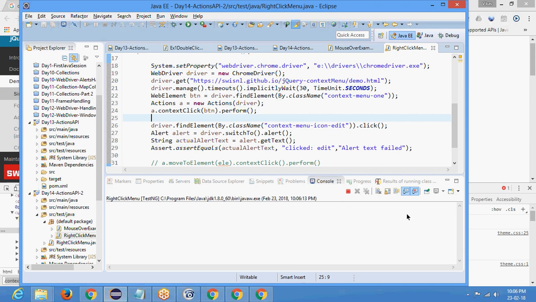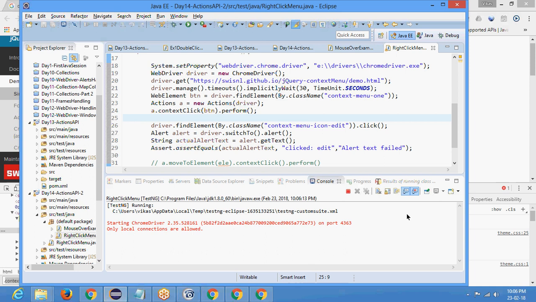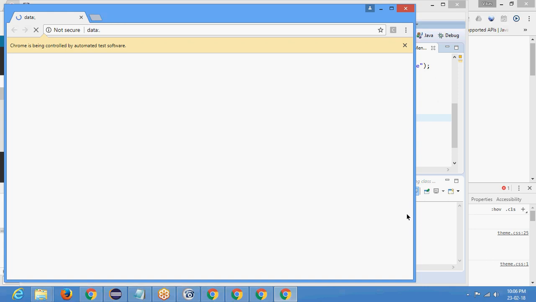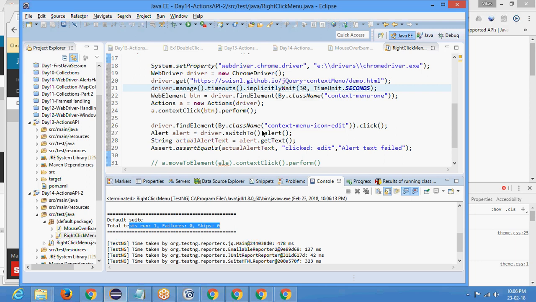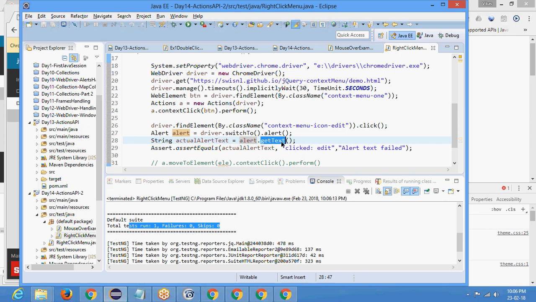So we learn how to perform a context click. Yeah, the browser is open. All right, see, the right click happened, edit is clicked, and it is showing you a pop-up. And let's see if the automation script passed. You can see the status as passed. So in the automation script, we switched our driver to alert. We got the alert object. We read the text of that alert. That is the actual text. Compare with the expected text, and the assert passed. So this is the way we perform a context click.